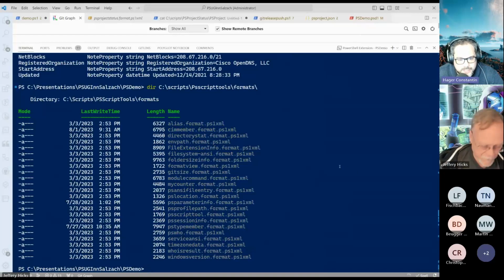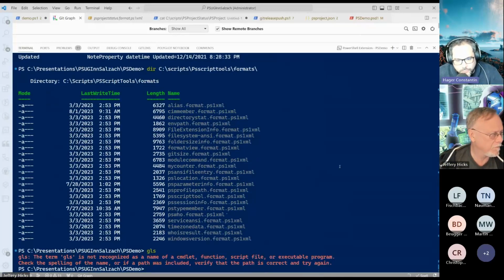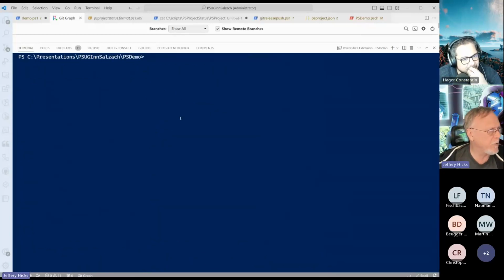Yeah, that's a really cool concept that they came up with, because you can define with format files your own views. That's really cool stuff. And my PS Script Tools folder has lots of examples. You can see what that looks like. But yeah, what he's talking about is the custom format views.